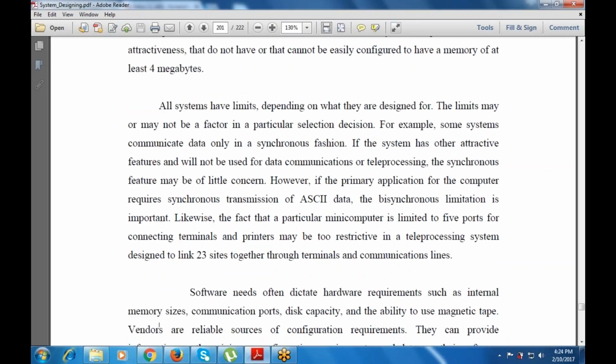All the systems have limits depending on what they are designed for, and the limit may or may not be a factor in a particular selection decision. For example, suppose subsystems communicate data only in a synchronous fashion, and the system has other attractive features for data communication or teleprocessing; then the synchronous feature will be of later concern. However, when the primary application for the computer also requires synchronous activity, the bisynchronous limitation is very important. With 5 ports for connecting terminals and printers, it may be too restrictive in a teleprocessing system designed to link 23 sites together through terminals and communication lines.